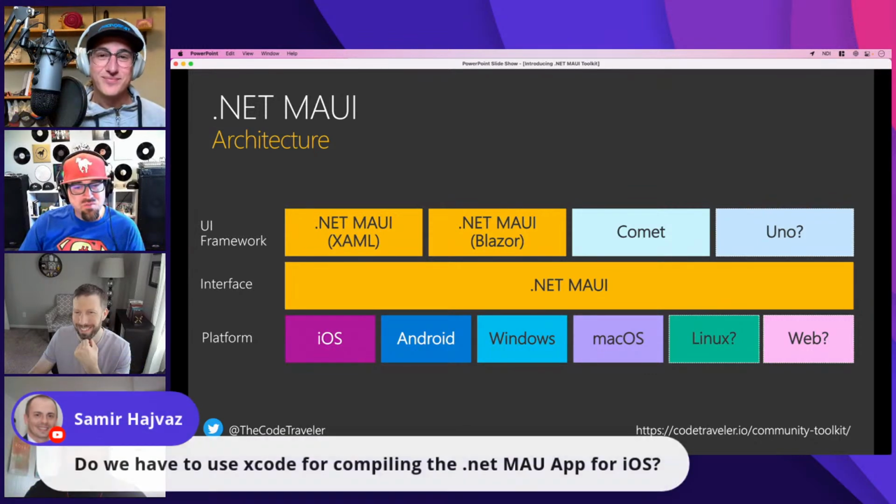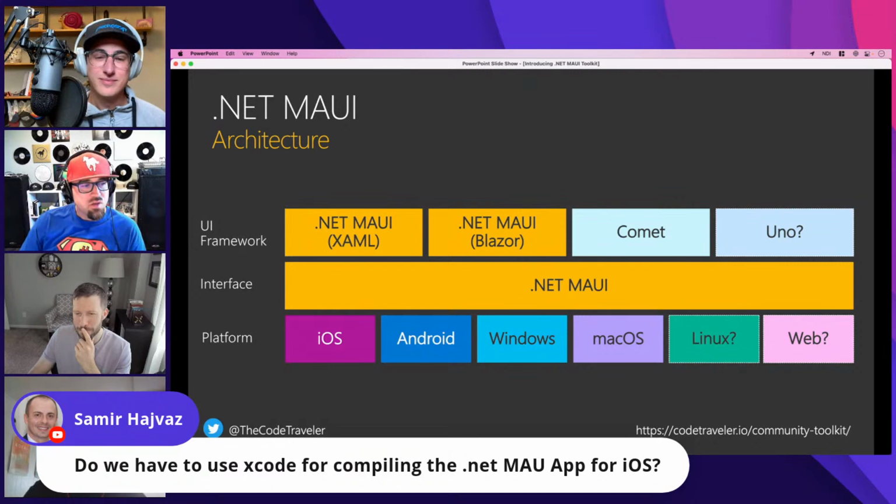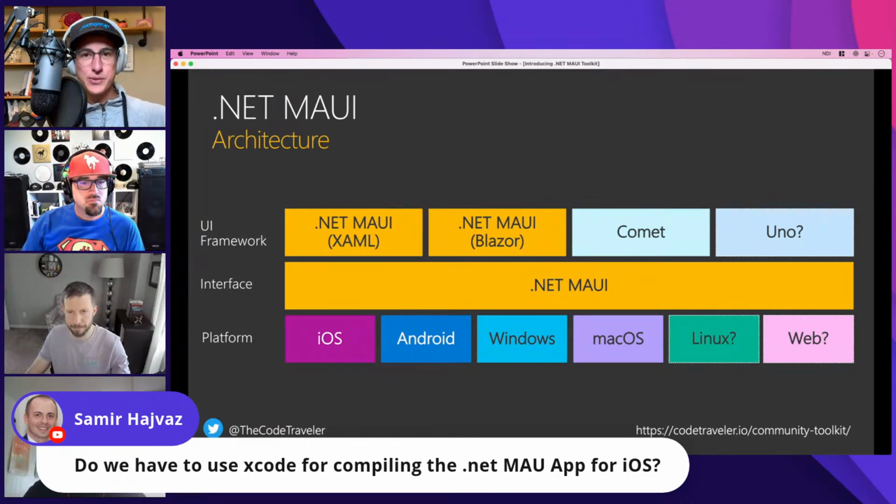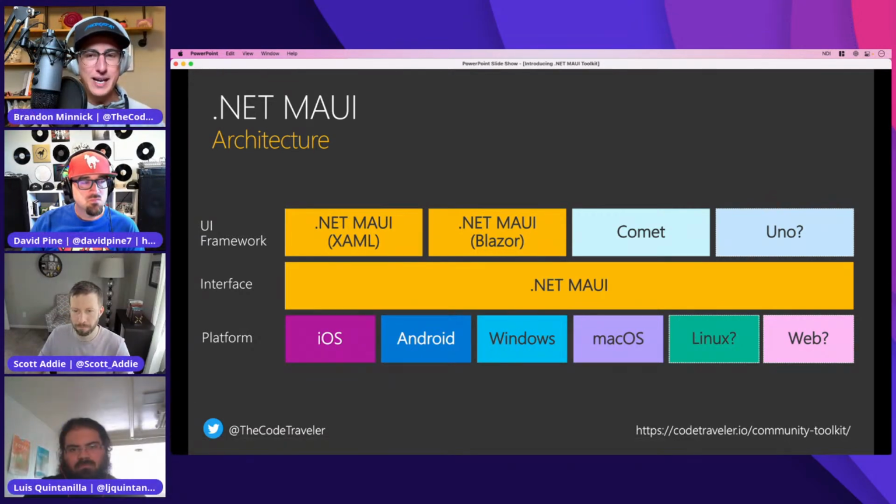We do have a question here from Samir. He's asking, do you have to use Xcode for compiling your .NET MAUI apps to iOS? Ooh, great question. So yes and no. You'll have to have Xcode installed on your machine. And the long story short is Apple's rules and regulations. They make every iOS developer, if you're going to put an app in the App Store, that app has to be built with Xcode. That's just in their rules.